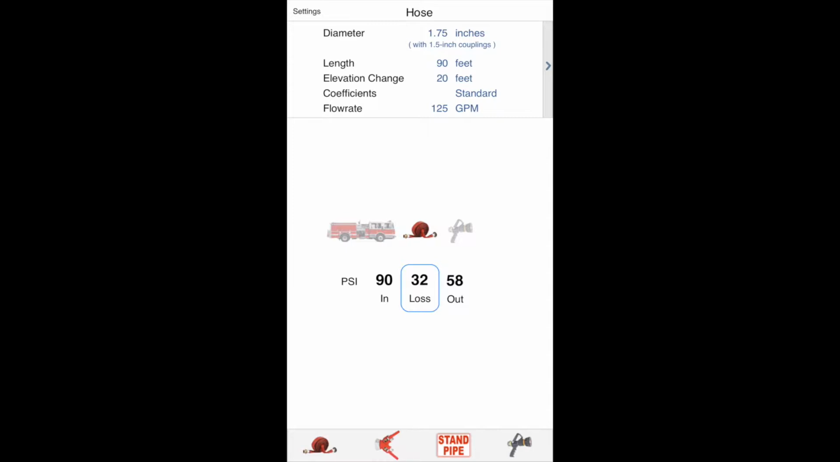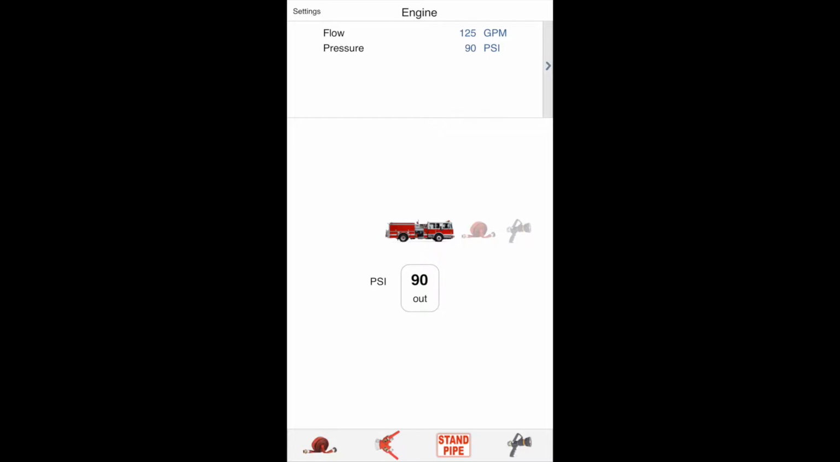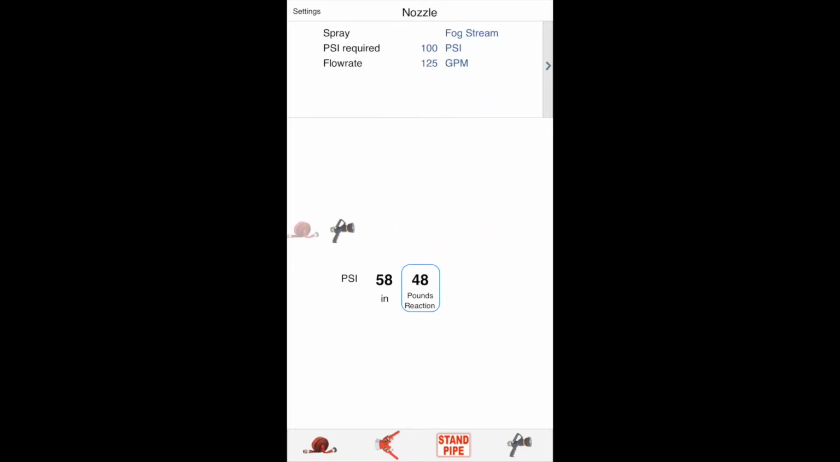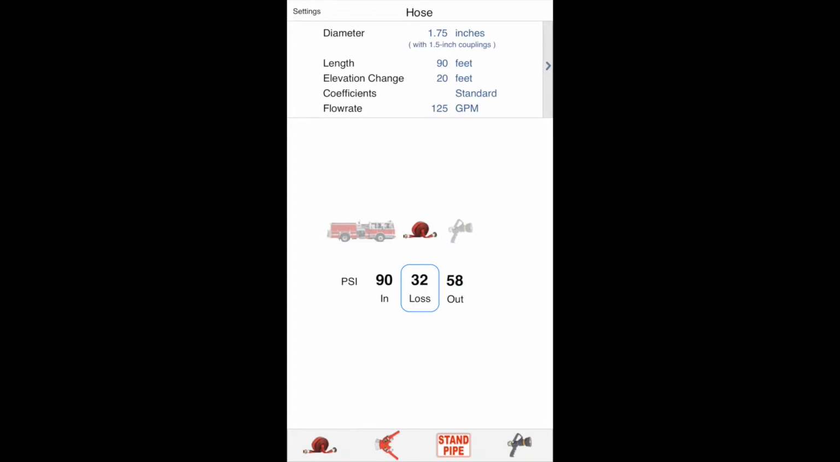To move between elements in the configuration, we can simply tap on them. I'll tap on the engine. Or we can slide the whole configuration left and right. To return to the hose, I'll tap on that. As you can see in this example, we have a 32 psi loss across the hose.